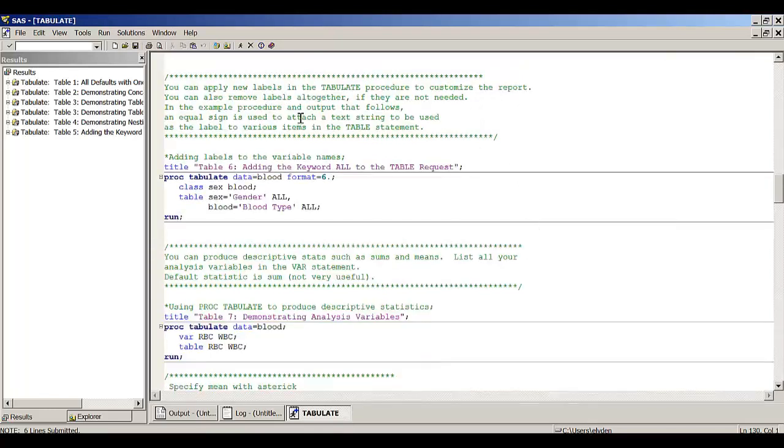You can add new labels in the Tabulate procedure to customize the report. You can also remove labels altogether if they are not needed. In this example, in the output that follows, an equal sign is used to attach a text string to be used as labels to various items in the table statement. So here, in our table statement, we say sex equals gender. So that's going to be the label that's going to be used for the variable sex, and blood type is going to be the label that's used for the variable blood. And we're keeping the keyword all in, so that we also have a total column and a total row for our data.